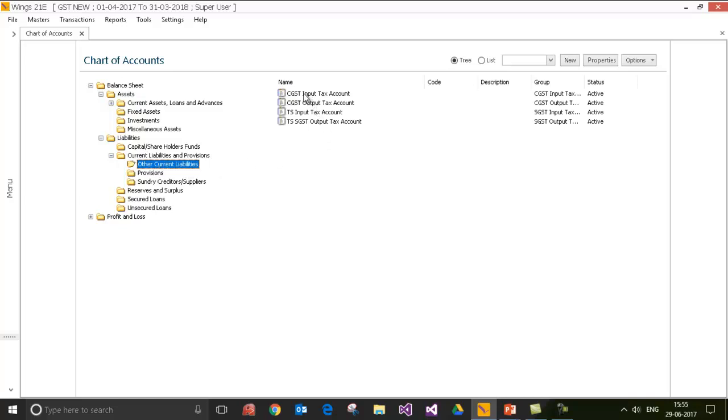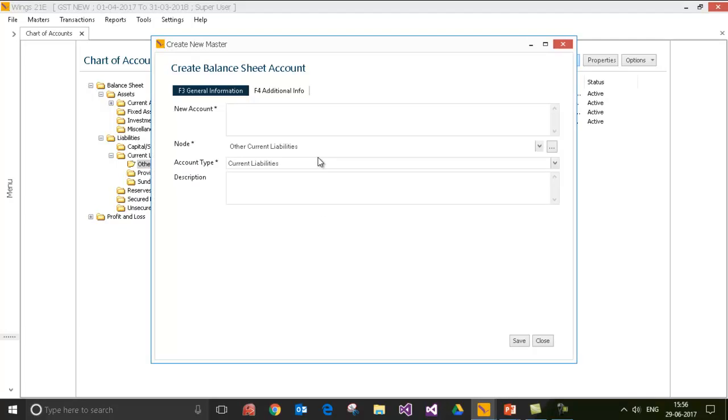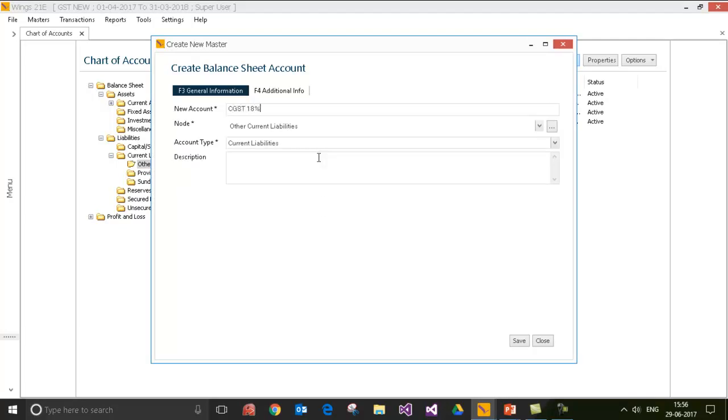You can see that two accounts have already been created. Let's create some more here. Since we are creating CGST related accounts, we will create rate-wise CGST input and output tax accounts. So click on the node and then click new master. So let's say we are creating CGST 18% input tax account. In the account type here, choose CGST input tax accounts and then click on save.